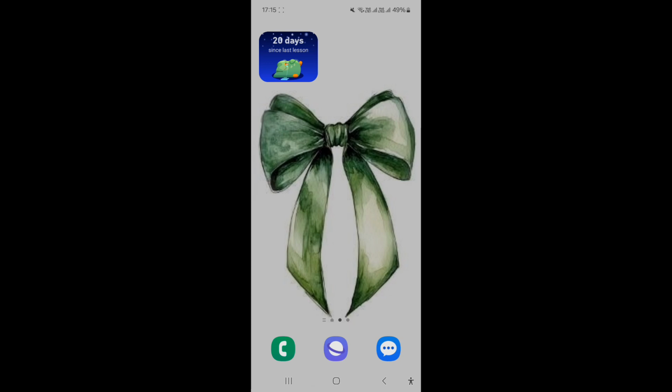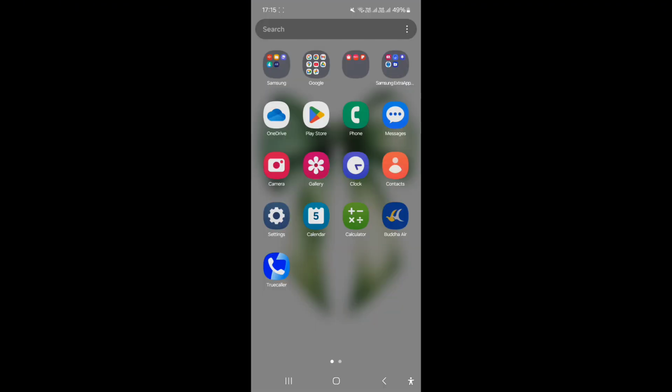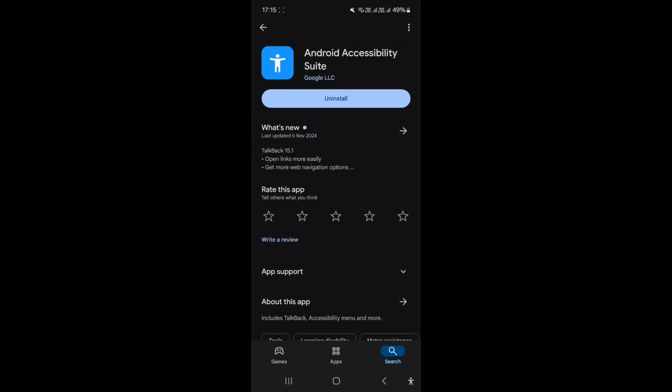First of all, you need to install Accessibility Suite. For that, open the Google Play Store. Now search for Accessibility Suite. If the app is already installed, it's okay, but if it is not installed, tap on Install.